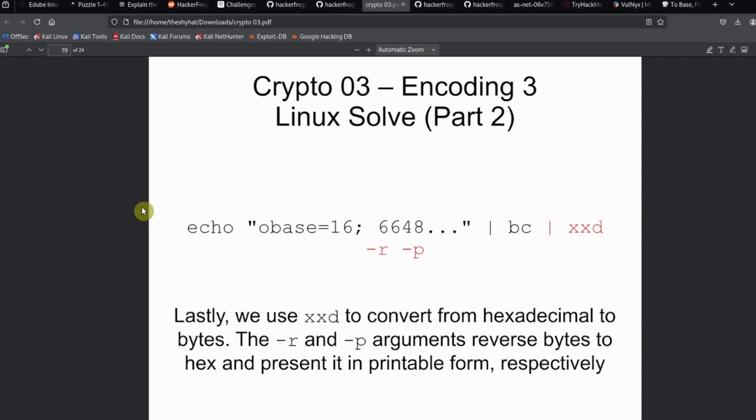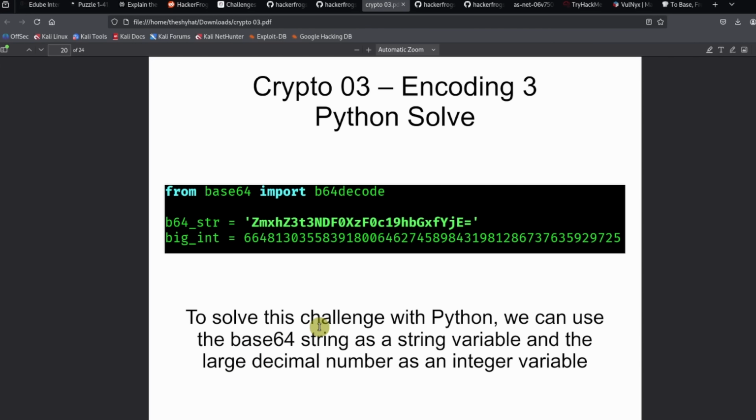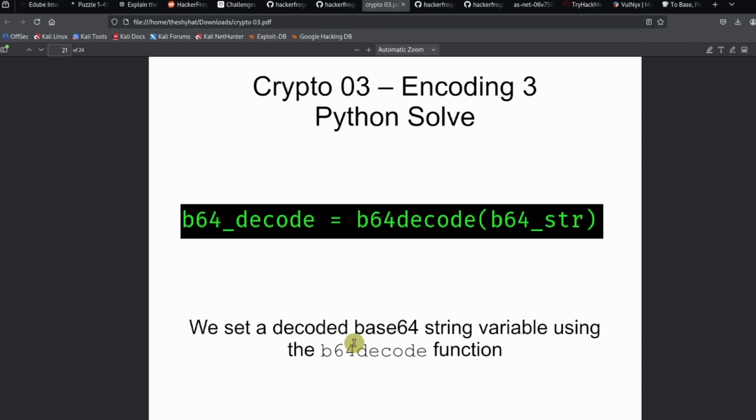Okay, so the third method is using Python. To solve this challenge with Python, we can use the Base64 string as a string variable and the very large decimal number as an integer variable. So we've got our Base64 string and our big integer. We also need to import the b64decode function from the base64 module. Then we set a decoded Base64 string variable by running the b64decode function on the Base64 string.